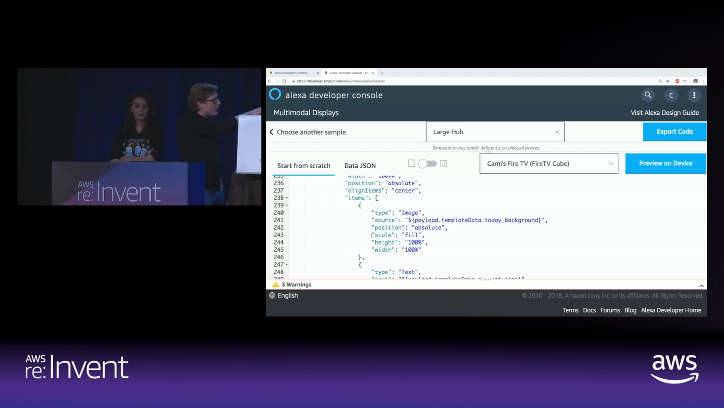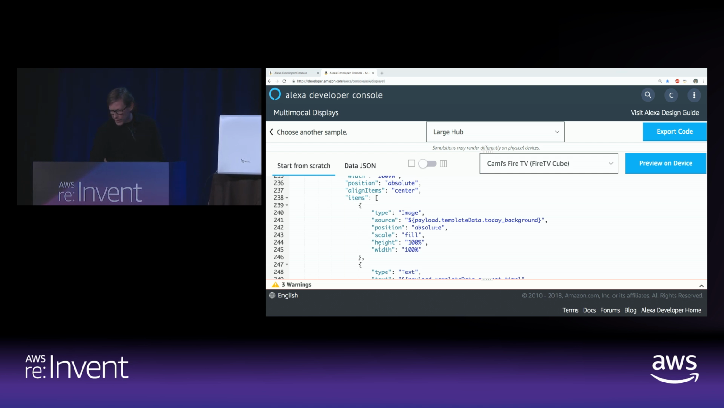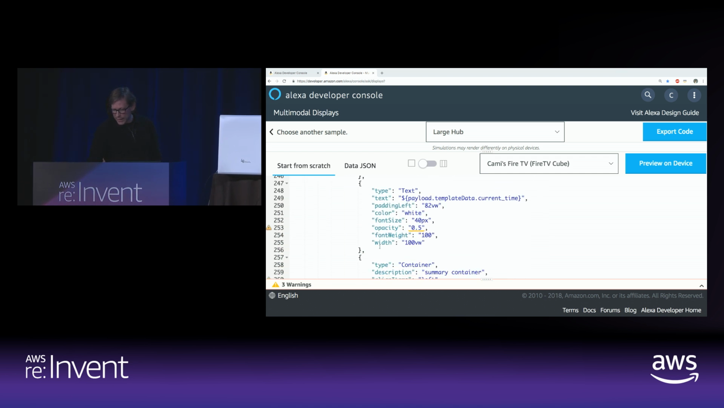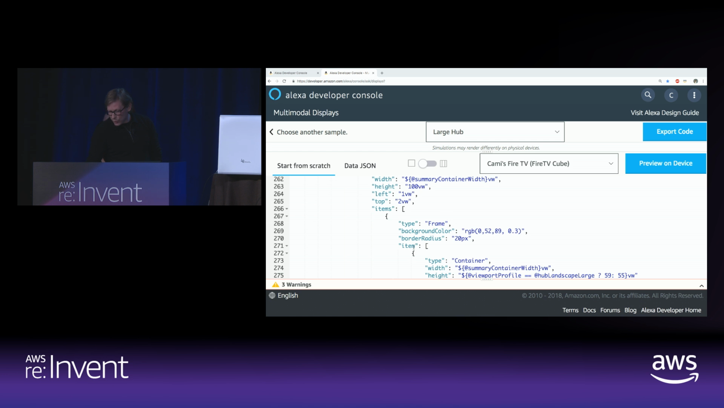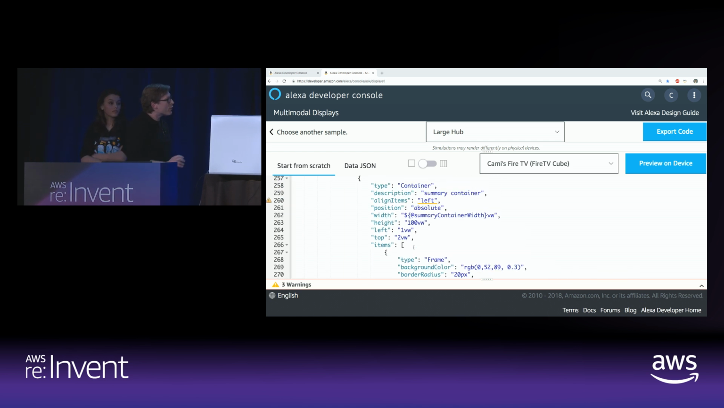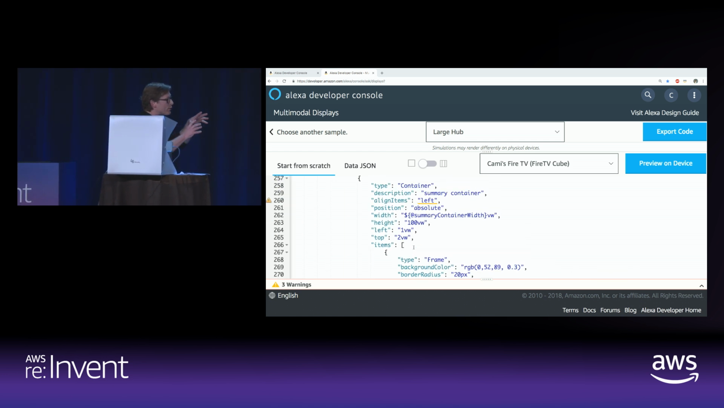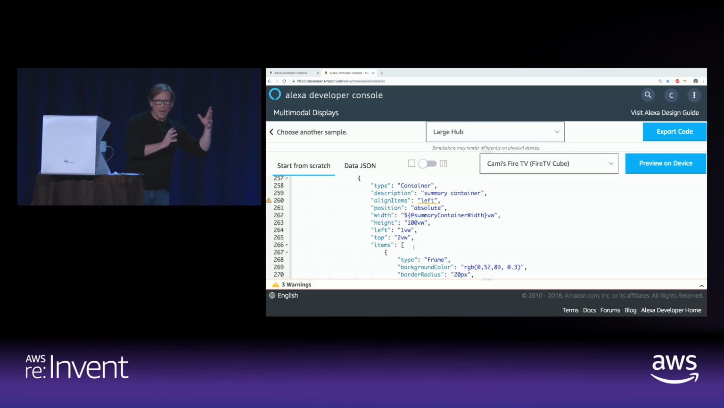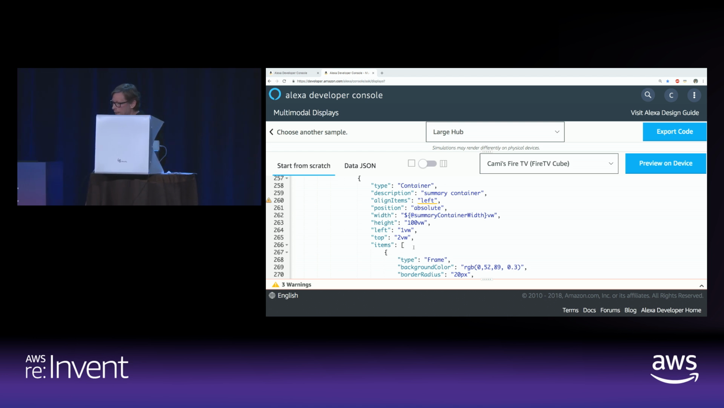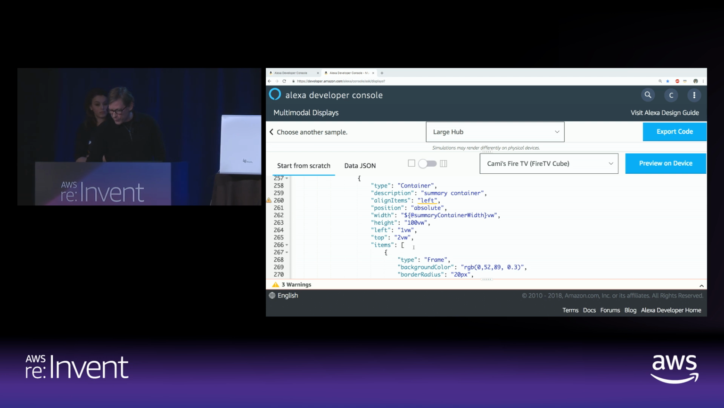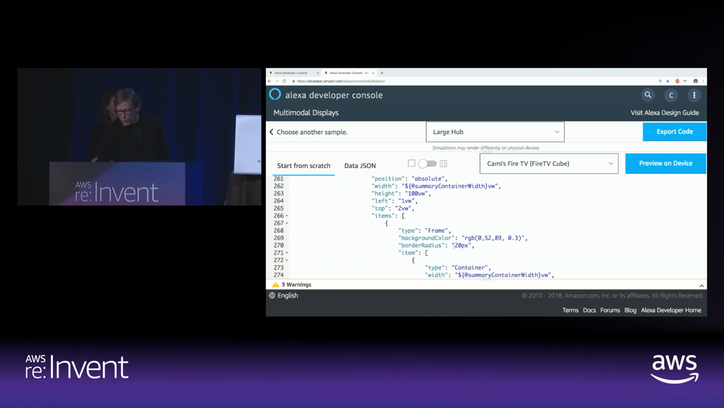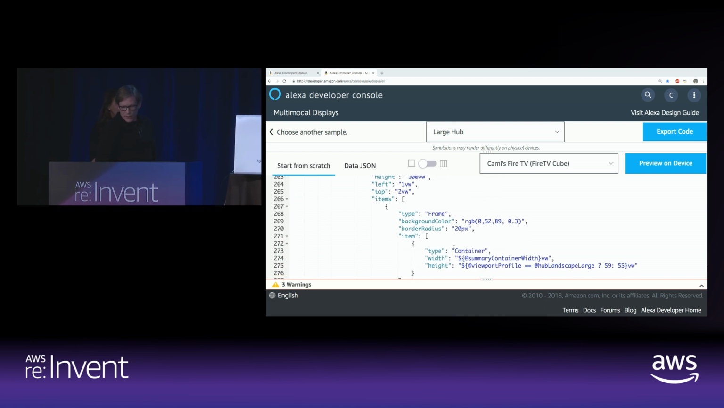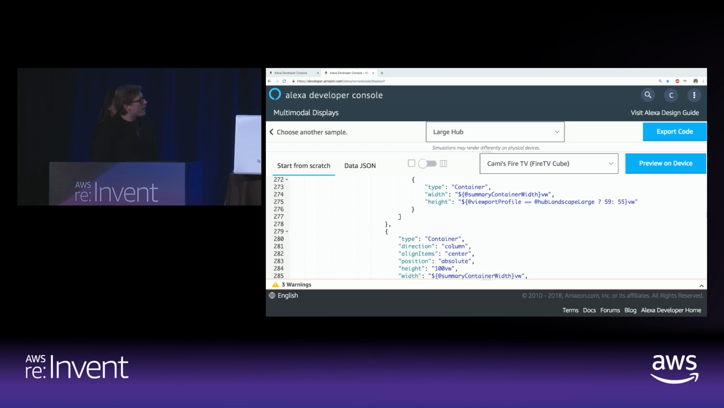For example, an image. If we move back down, that would be a background image. You see here the type text component is declared, and that gives us the current time. And scrolling down a little bit further, if you remember, to the left-hand side of the screen, there was a subcontainer that had that transparent background, and that's defined right here with a frame with a certain color and transparency. So it's all pretty straightforward.